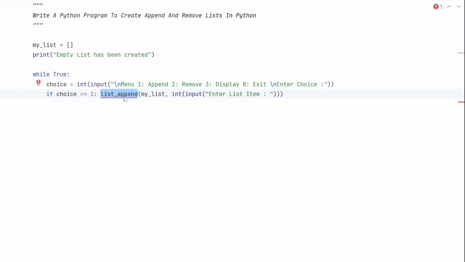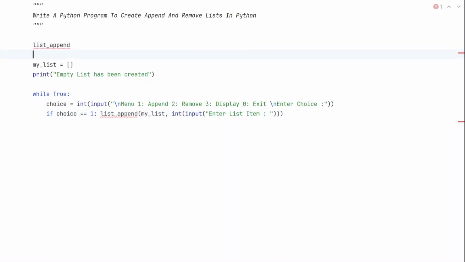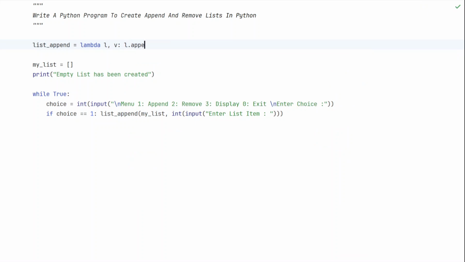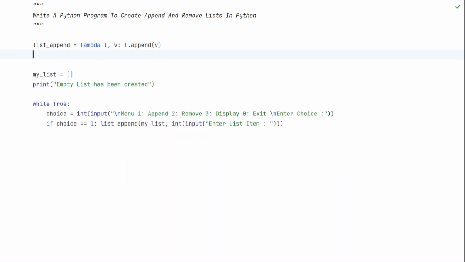So we have to define this list underscore append function. So let us define list append. Let's use a lambda function. The input arguments to this lambda function are l, that is a list, comma, value. So let us append this, l dot append the value. Yeah, so this is the lambda function to append the value. So now let's take another else if block.